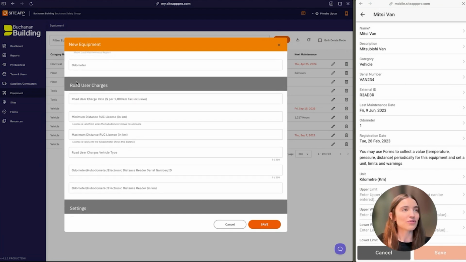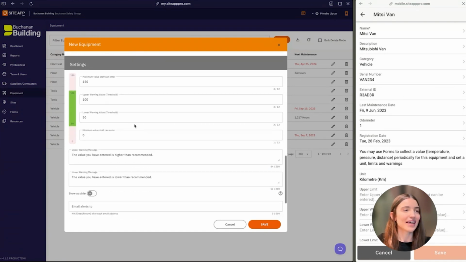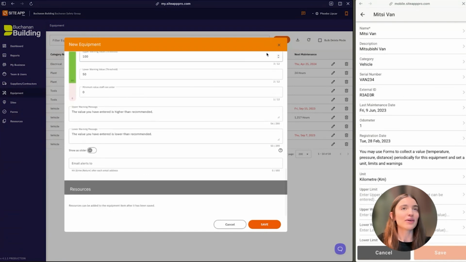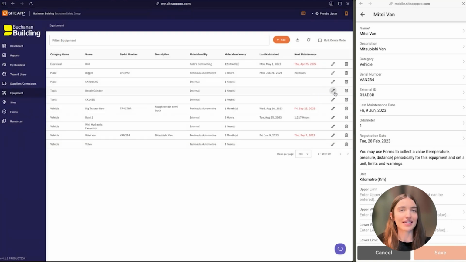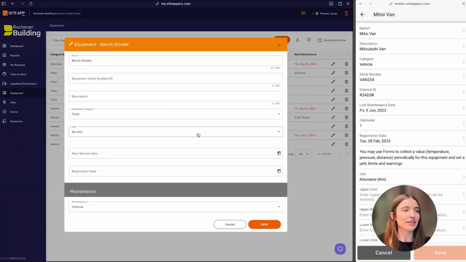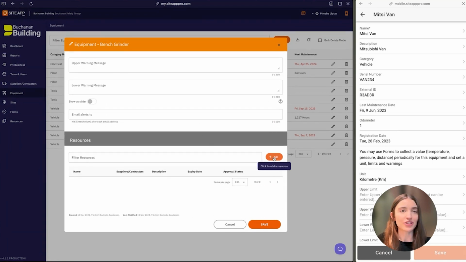And then we can see these road user charges section here for your vehicles. So you can track your road user charges in SiteUp Pro here by just filling in this information. Then finally, once you have submitted a piece of equipment, you can click the pencil icon next to that piece of equipment and add any resources to it as well. So any additional PDF files or certificates and permits that you'd like to track under that piece of equipment.